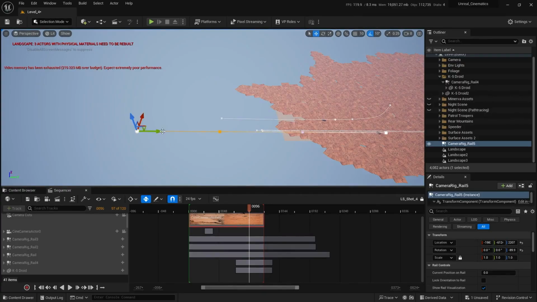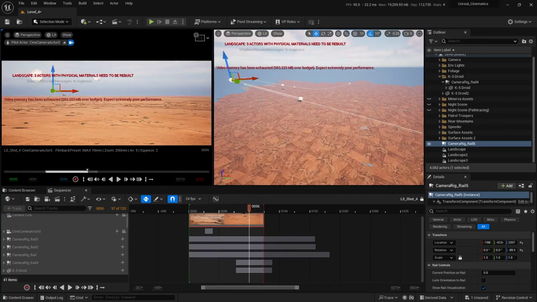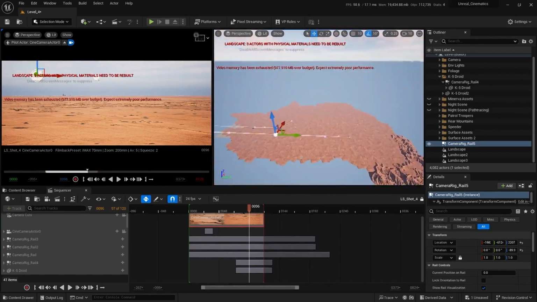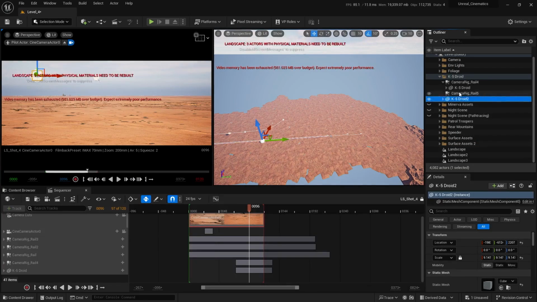I'm gonna select this point and bring it just about there. Okay, let me split this window and I'm gonna select this point from here. First, I think I should just move this to the folder of K-5 Droid and parent this droid to this camera rig rail. It is not allowing me to do so. That's because the mobility is stationary. Let's switch to movable and let's try this thing again.